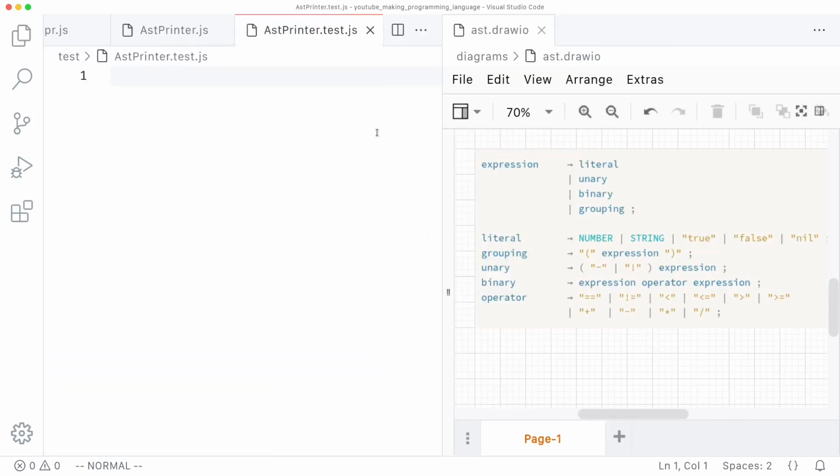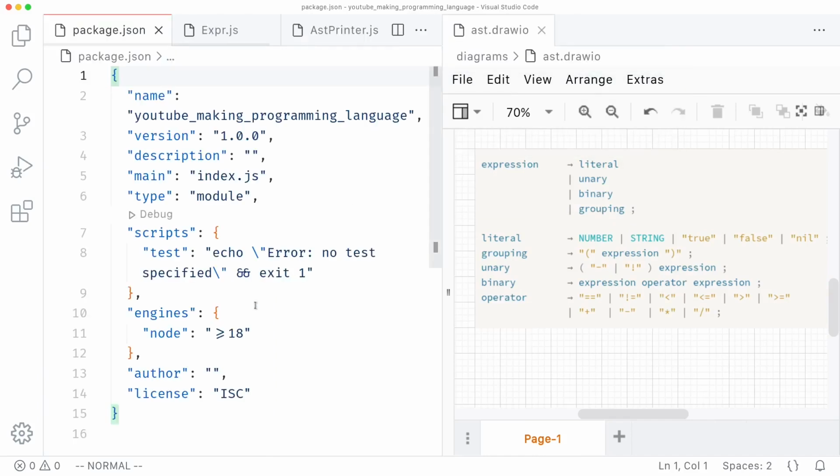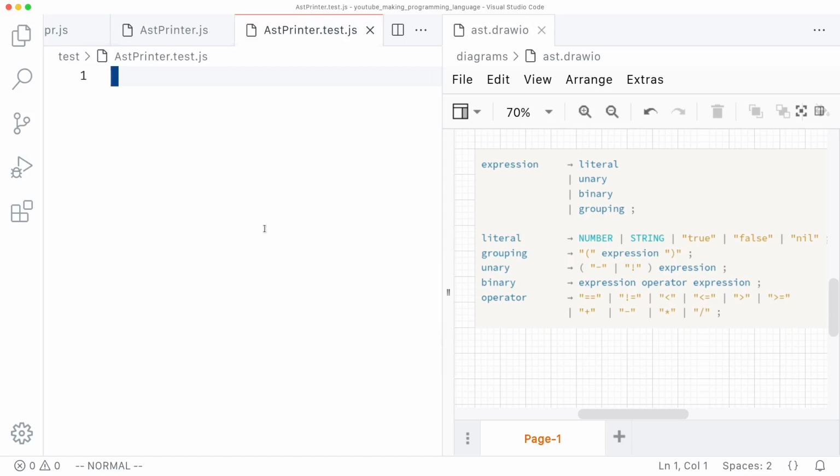Right. So what we're using here is some test libraries that are part of Node 18. That's why I have Node 18 in my package.json engines. It is a bit experimental, but it allows us to quickly code up a test case without installing any external libraries.